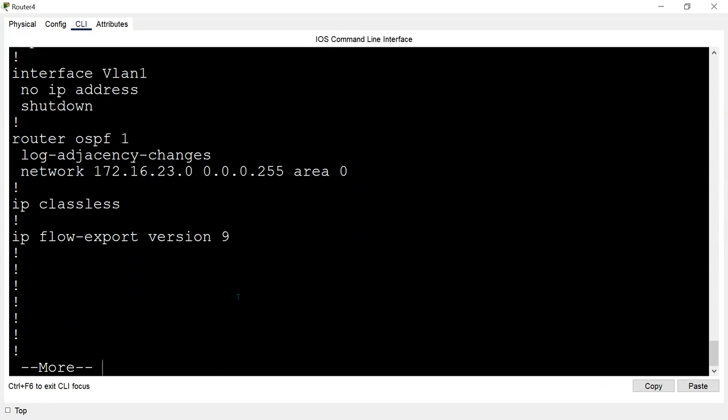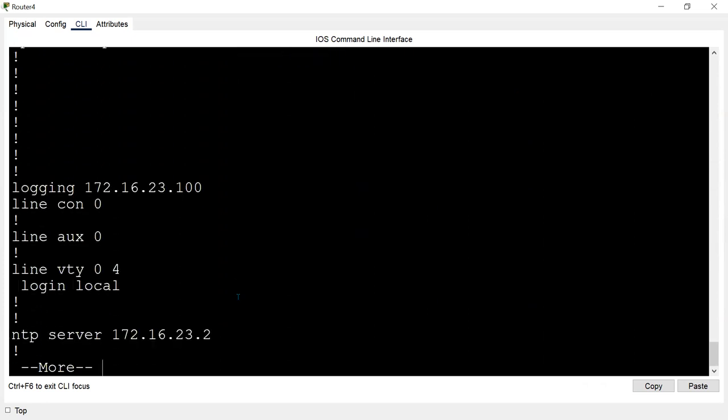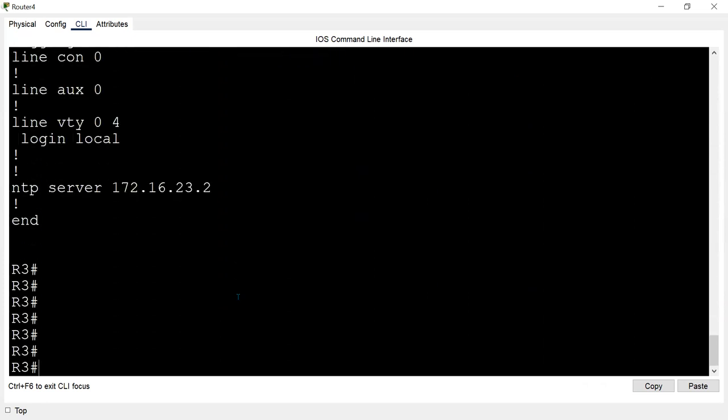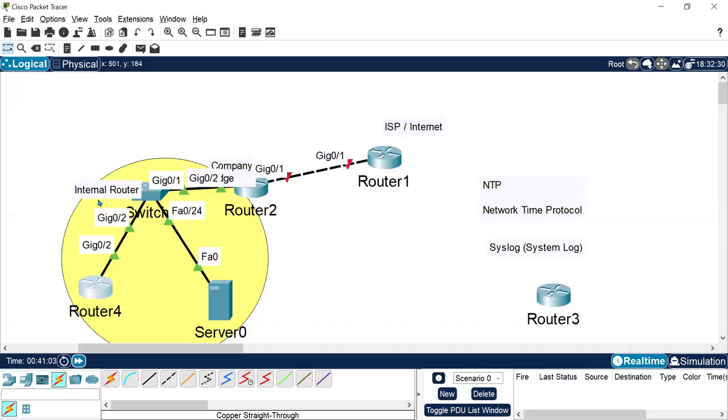OSPF also came. Logging is also there. NTP is also there. All things are there. So this is called backup and restore. The first process we did, from router to server, that is backup. And this is restore.